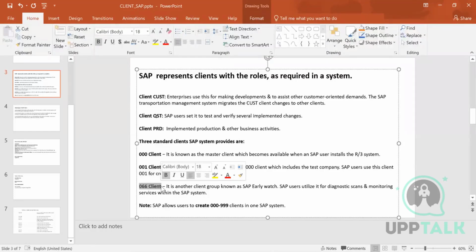SAP Solution Manager is software which is free of cost, available from SAP when you purchase any license for any ERP or S4HANA. It's just a free of cost system given by the SAP team. The use of SAP Solution Manager is for health checkups. A lot of notes and improvements occur every day, every month, on the SAP side.